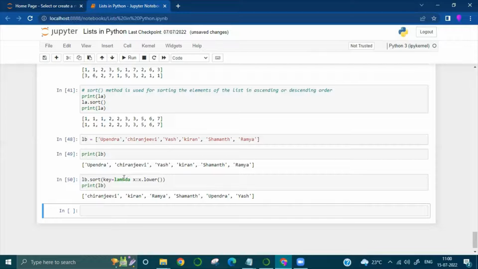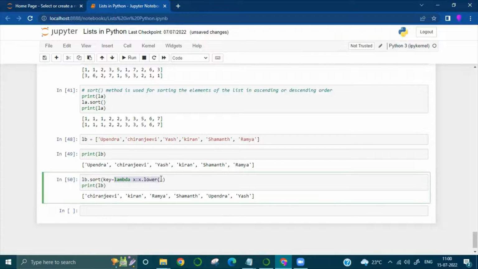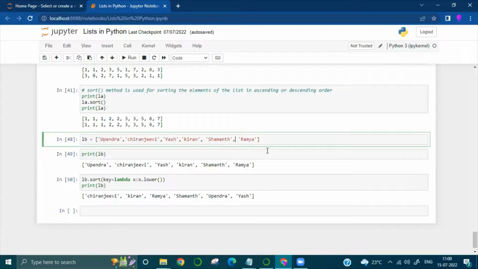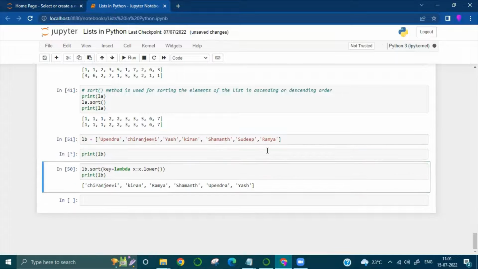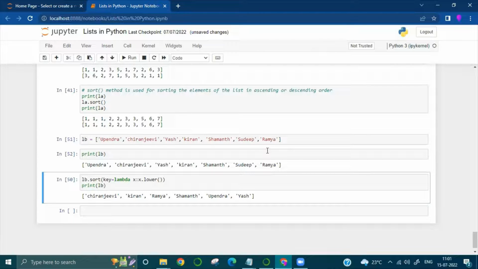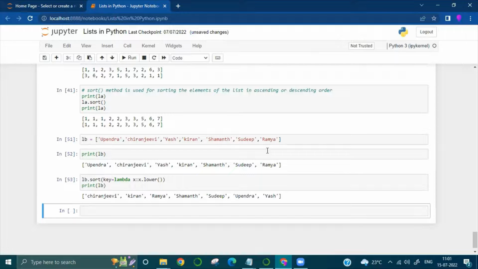Don't worry about this lambda. Suppose Shamanth is there, and we add Sudeep as the next element. Which one will it take? It doesn't matter, Shamanth will come first, then Sudeep will come. When the first character is the same, it will take the second character. This is it.